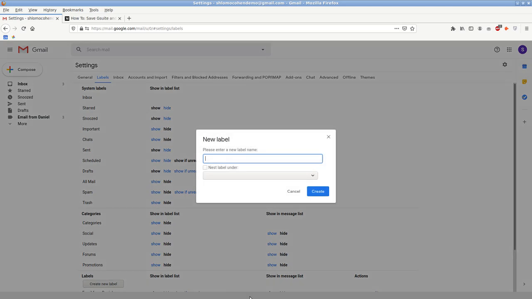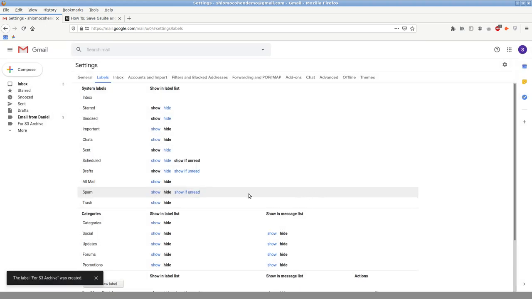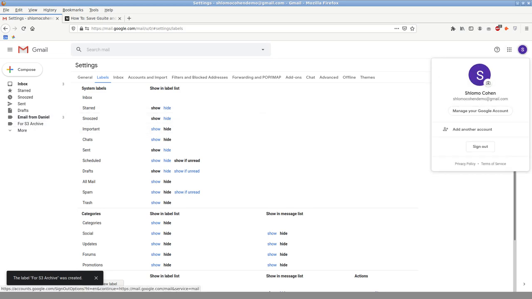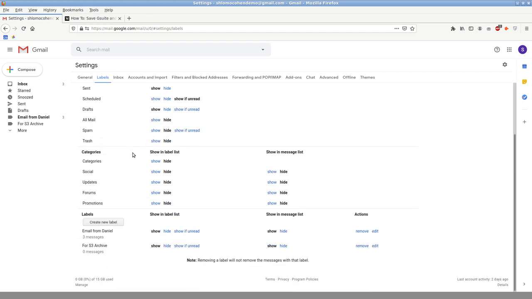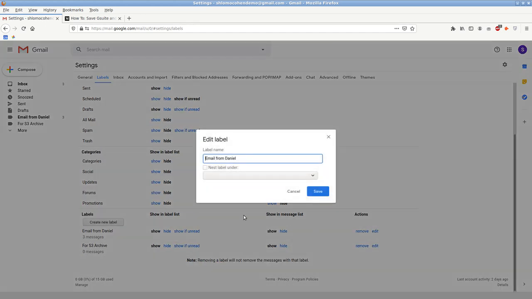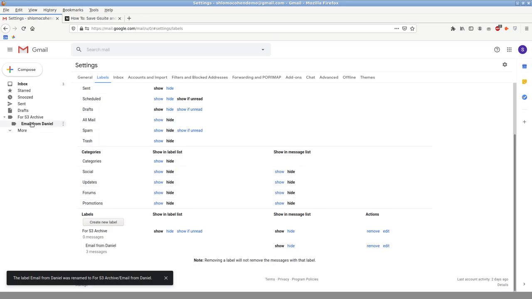I'm going to call it archive, for S3 archive, let's say, okay? And this is my workflow. So let's say I'm a client of this fictitious person, Shlomo Cohen. When I'm done being a client, like I've closed up the account, I am going to just drop this nested under the S3 archive. So now emails from Daniel are under for S3 archive.